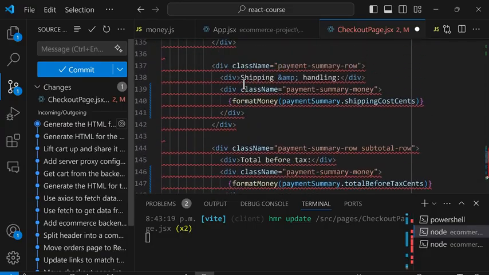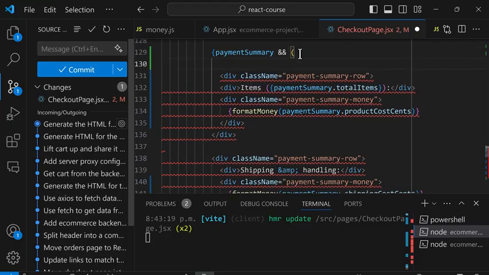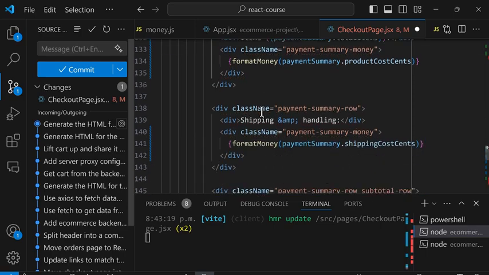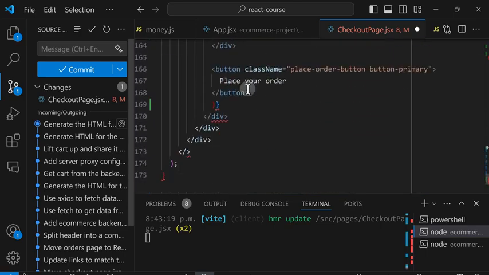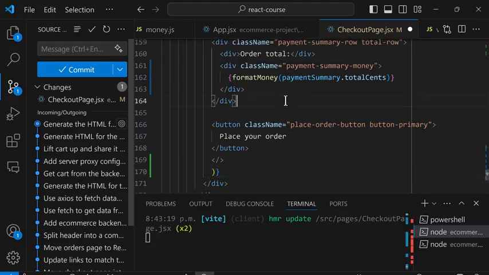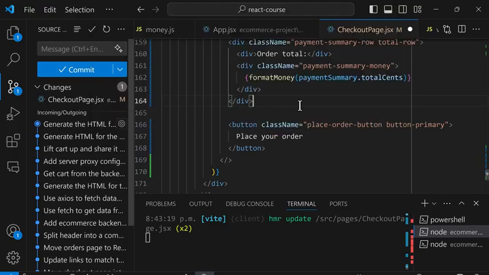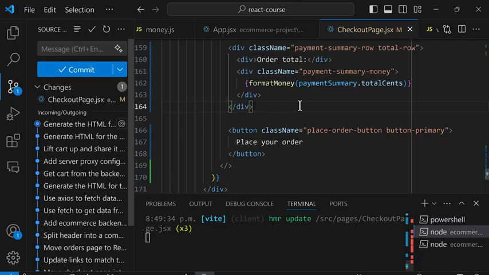Now, a problem here is that we're returning multiple elements inside these brackets. So to fix that, we need to wrap this in a fragment using less than, greater than, and remove this for now. And at the end, after the button, we'll do less than / greater than. So we're returning one element inside these brackets. And now we'll format our code using Control or Command Shift P and run Format Document and save. And that's it.